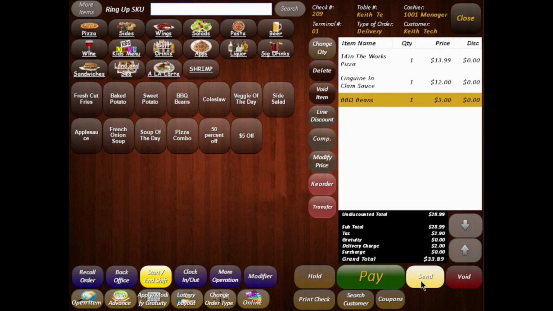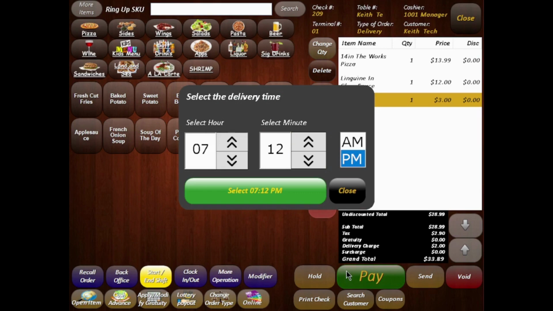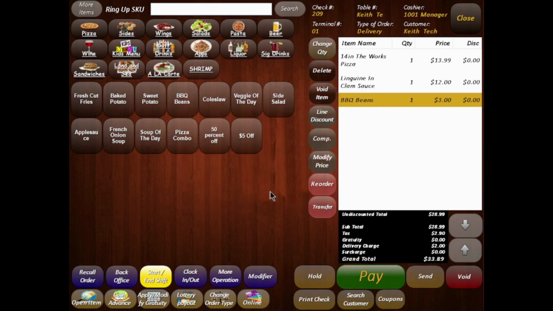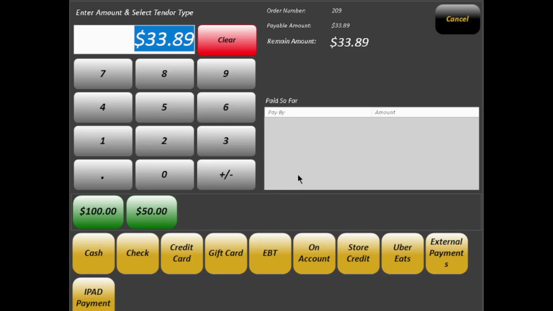Now, in the event that it's a credit card transaction, meaning the order is going to be paid via credit card, you could hit the pay button here, and then you can insert the expected time of delivery, and then you're going to click on the credit card button that you see down below. The moment you click on the credit card option, the credit card machine itself is going to prompt you to insert your card.